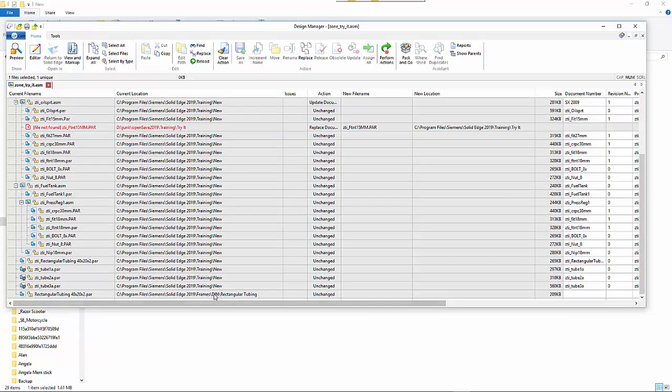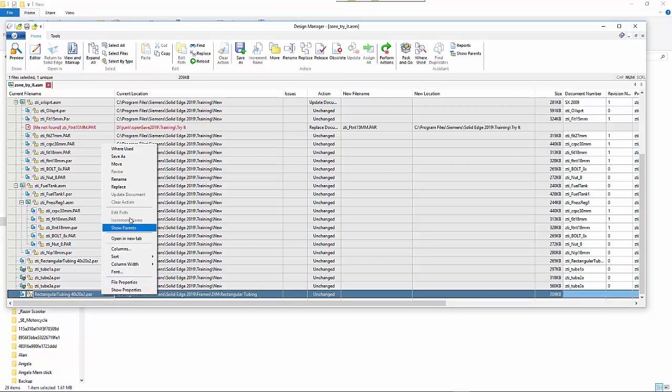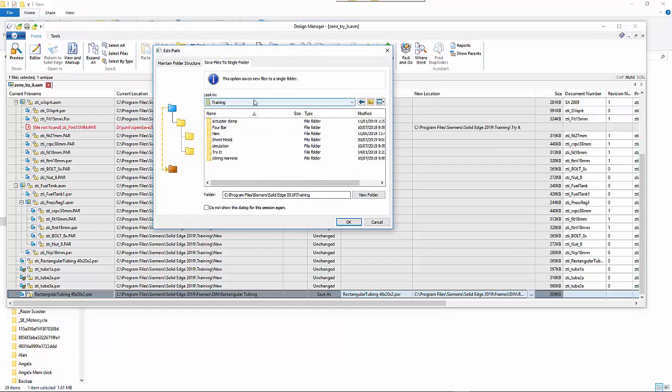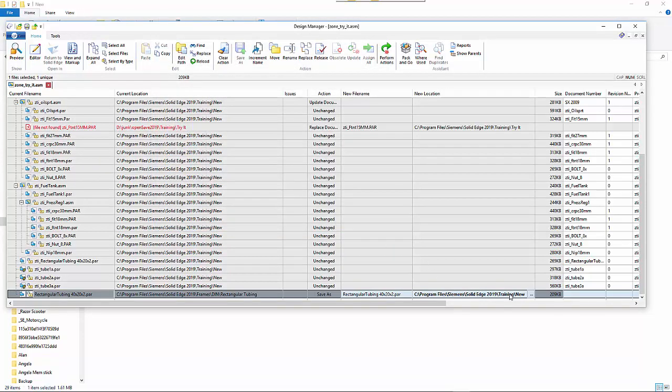And also I've noticed that our tubing in the frame environment is still linked to the default frames location. So I'm going to select this one and do a save as. And you'll see that we have the same file name and same folder. So I can right mouse click and say edit path. And we can use our browser up here to search for the folder that we want to put it in and say okay. So that's going to put it into the same folder as the rest of the assembly.